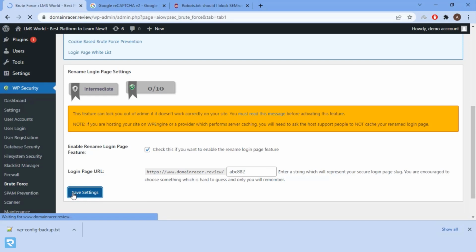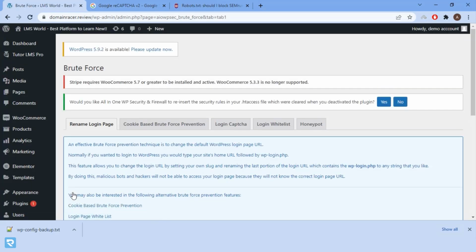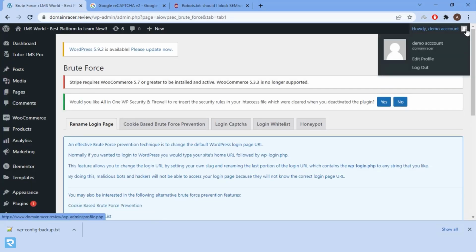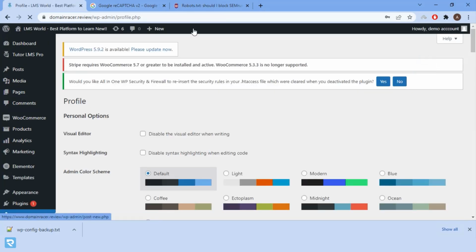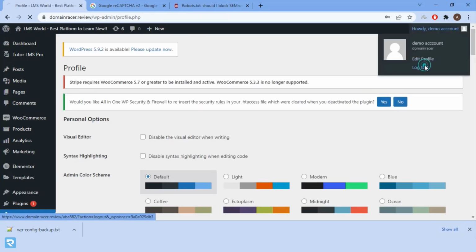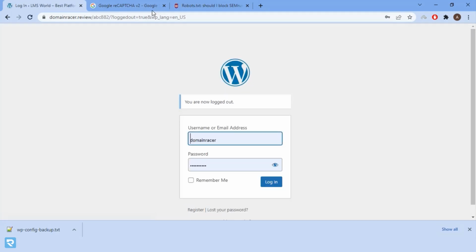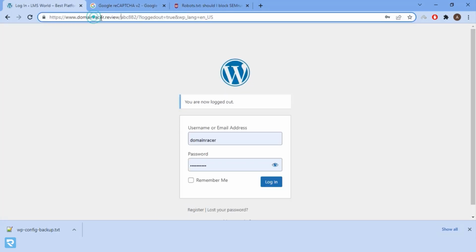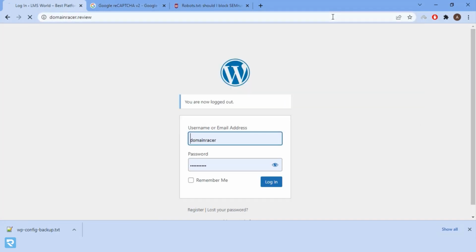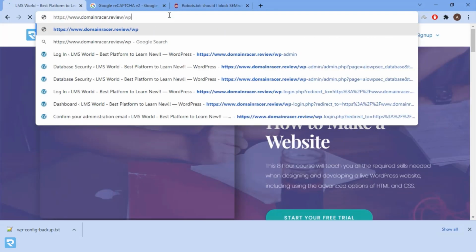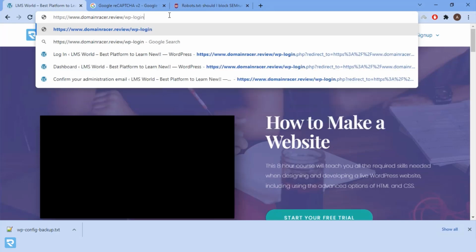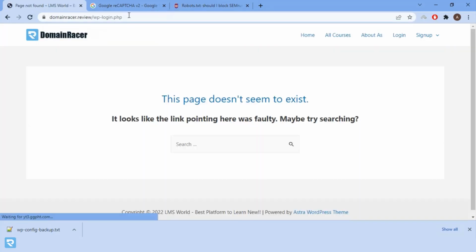Let me show you what happens. Okay, so we have done it, right? So I will just go here and log out. I will click on log out. You will see that we are on the login page, right? So I will click on this. We are on the site, and for login I will try to use this login.php. What I am getting is a page not found error.